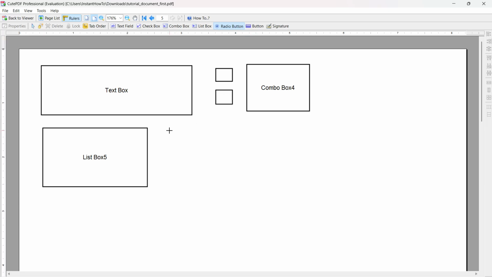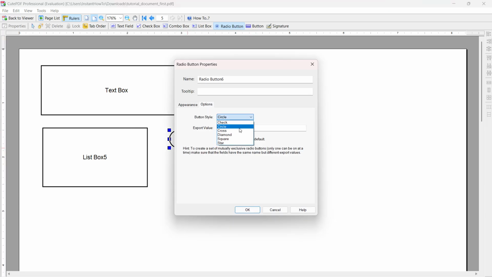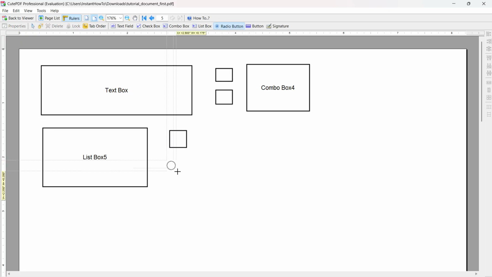And then you also have radio buttons. If you want to add these over here, you can again select your styles. You have check, circle, whatever. I'm going to leave it like this. Click on OK. And I'm also going to make a new one, which is going to be a circle. Okay, and there we go.